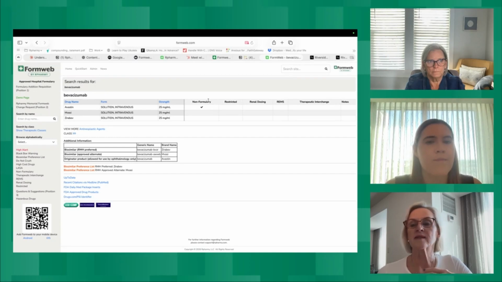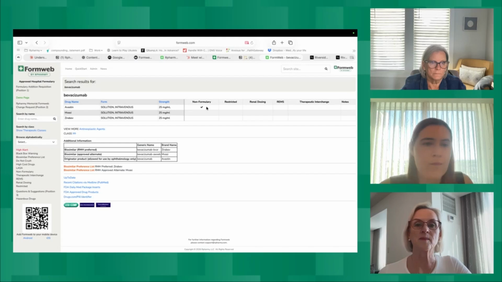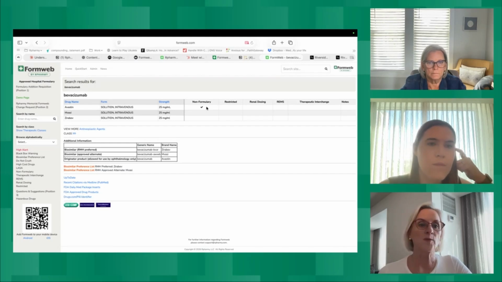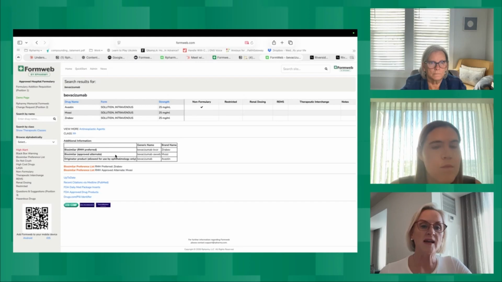You see the brands, the forms, the strengths. You see that this particular drug in this instance is non-formulary, and then we scroll down and we see how this client has chosen to communicate their biosimilar information. You can see the preferred list, the generic name, the brand name, all of this information, and then you can see a little bit of extra information about their biosimilar preference list.